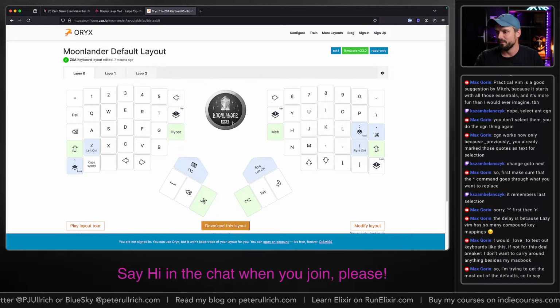Yeah. Max says, I would love to test keyboards like this, if not for this deal breaker. I don't want to carry around anything besides my MacBook. Yeah, so I'm trying to get the most out of the default, so to say.